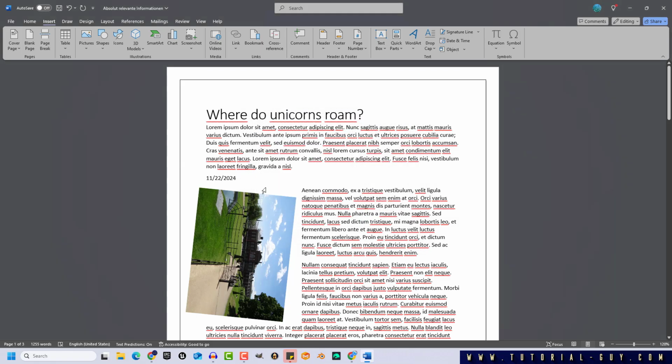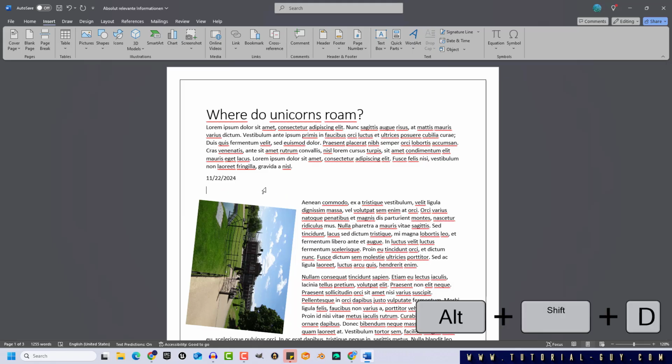As an alternative to using the menu, I can also use the shortcut Alt, Shift and D. And that's all you need to know.